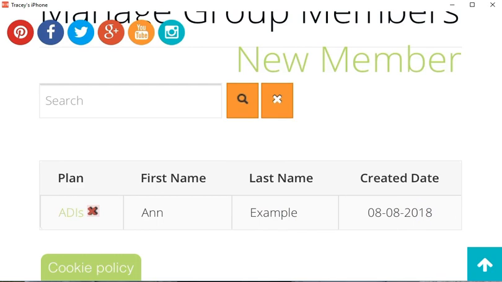So now that they've been created, the system will automatically send the person an email to let them know that you've enrolled them onto the system, and it will tell them that the email they've received is actually their username and that you are to send them their password. And that's it. It's as simple as that.